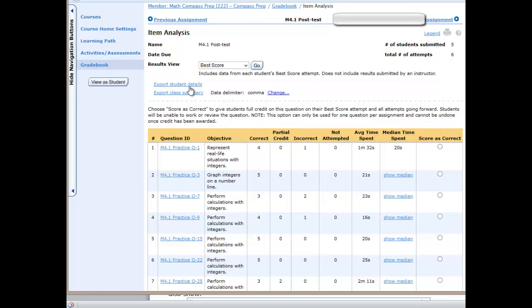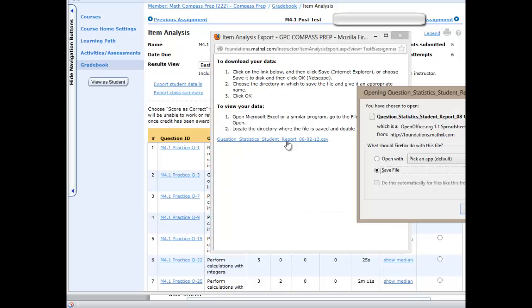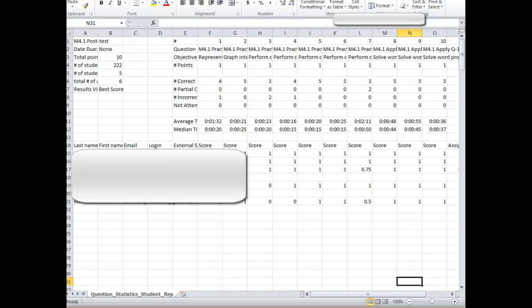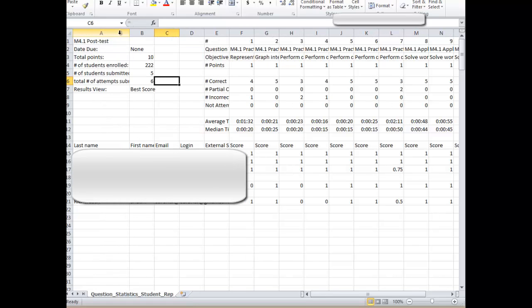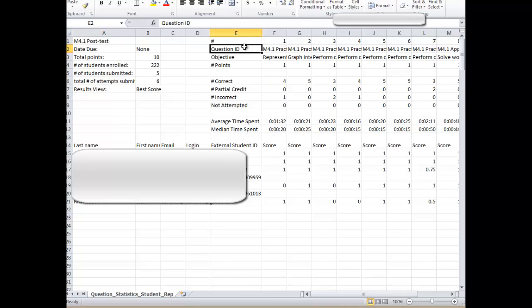If you select Export Student Details, you'll have the opportunity to look at a CSV file. Listed here in this item analysis, I will see the name of the assignment. And one thing to note is that a CSV file will open up with the columns all the same size, and you may have to resize to see exactly what the name of the assignment is. And listed across the top are the questions, the question ID, the objective of the item, and the number of points on the assignment.